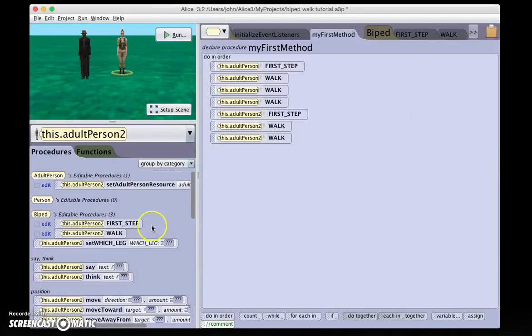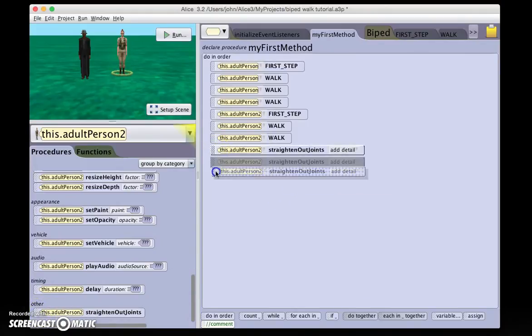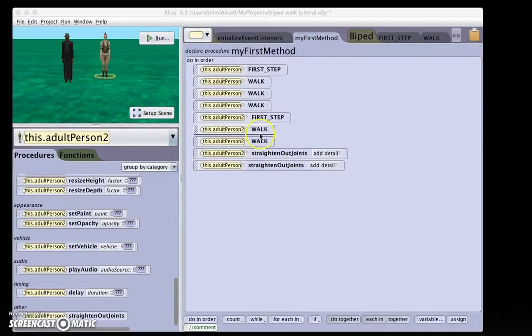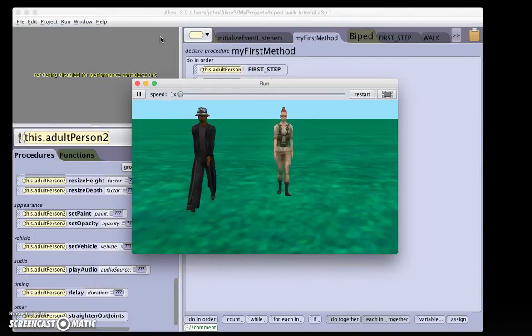And then at the end, we can have them both come to rest by using the straighten out joints procedure. He takes 3 steps. She takes 2 steps. Comes to rest by straightening out joints, and he comes to rest by straightening out joints.